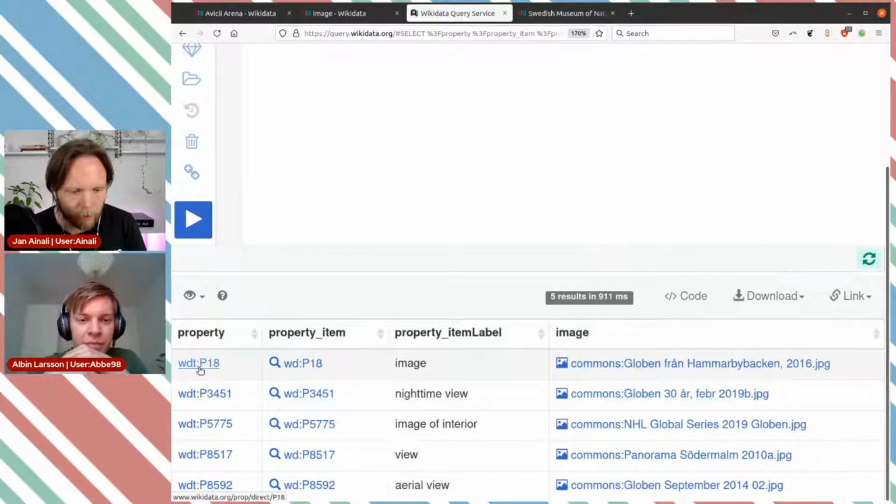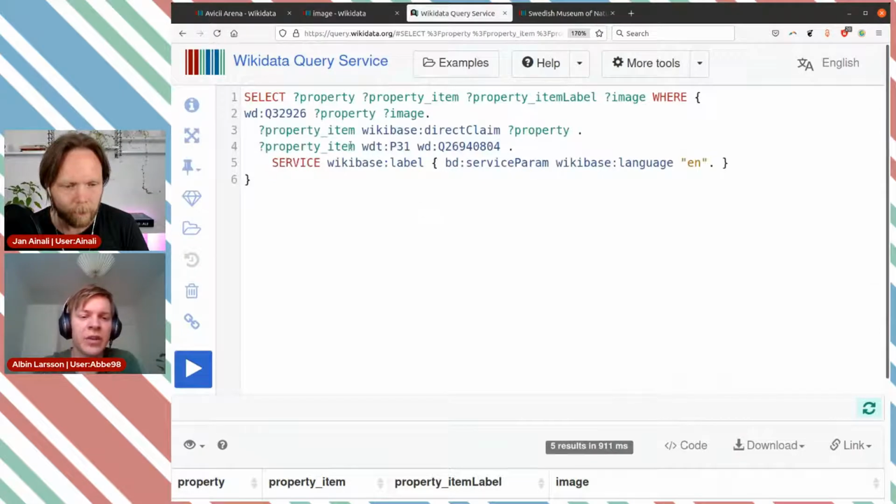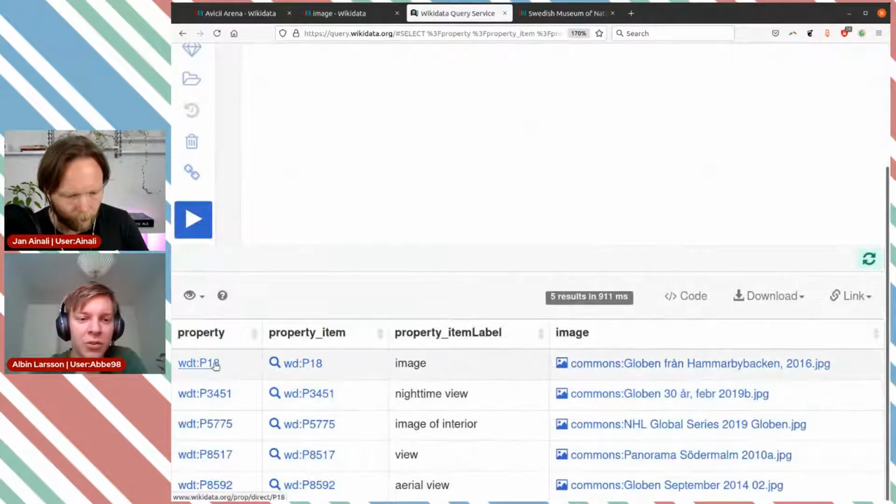So its property has the one we use when we query, WTDT, T for truthy, I believe, and then the item that has the. I think if you hover over it, you will see the full URI below. Actually, yes. So yeah, you see it's small down in the left corner. It says prop direct, and if I go to this, it says entity P18. So this one would take you to the page for it. And then we see here now that we have 5 different images.